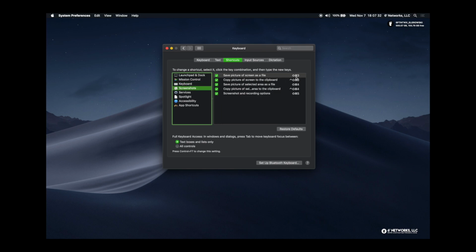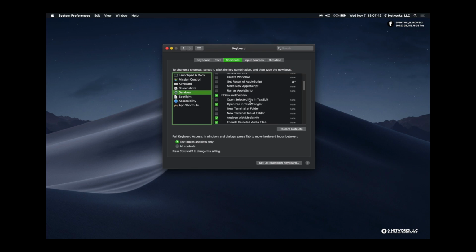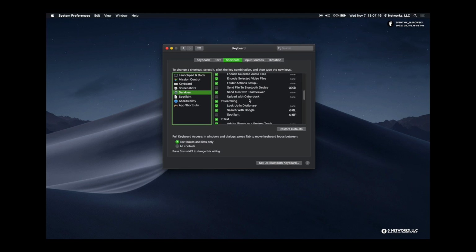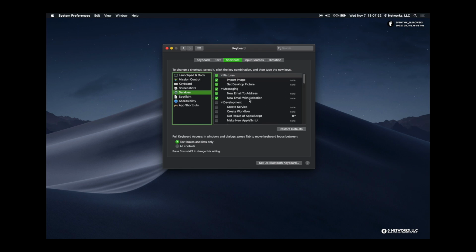Screenshots to take, any of that stuff. You can actually set things to make your life a little easier. Again, this is a power user slated function, but if you're curious, you can always set one up and have fun with it, explore. The one thing with a Mac is it's very hard to break.